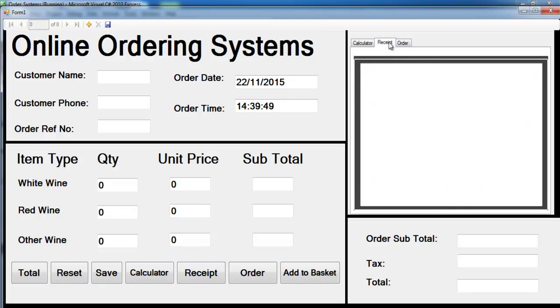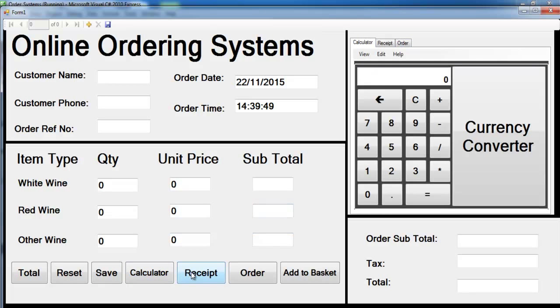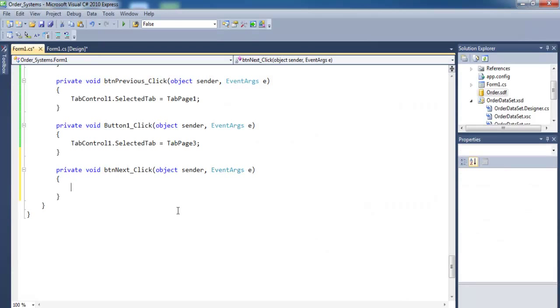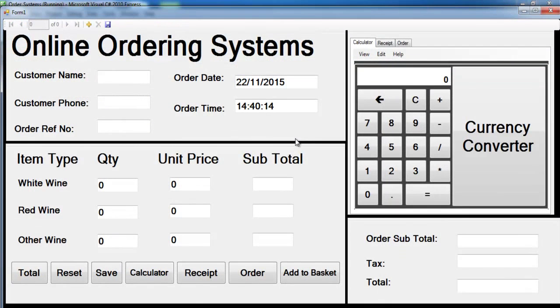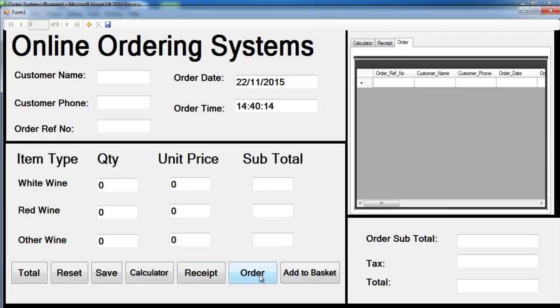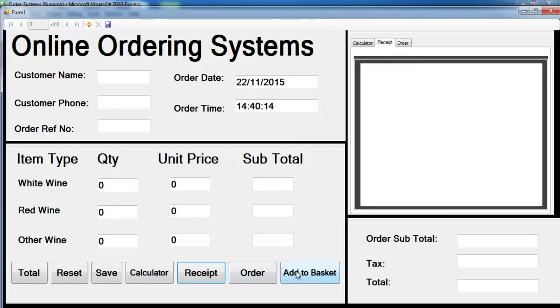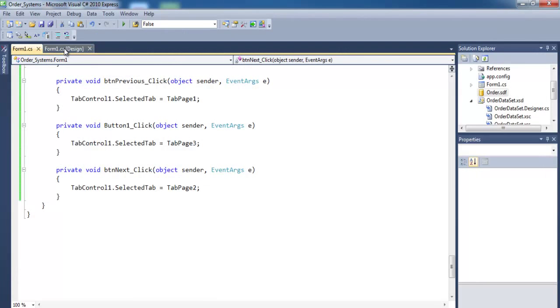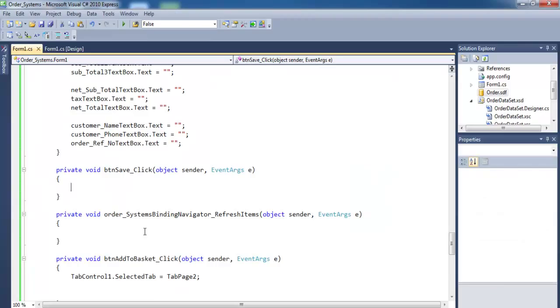The calculator works as expected. This is not working, so let's find out why. Double click on that. Well, there's nothing in there. Okay, that'll be tab 2, I think. So let's see again. Tab 2, yep, that is working as expected. Okay, this is tab 2, tab 3, so we need tab 3 in here as well. So let's go into the save, double click on save, paste that in there for tab page 3.